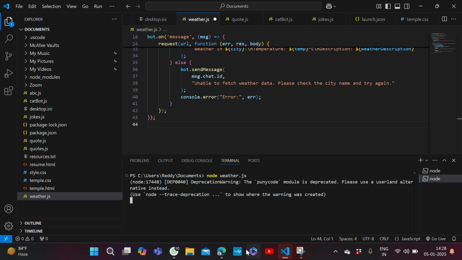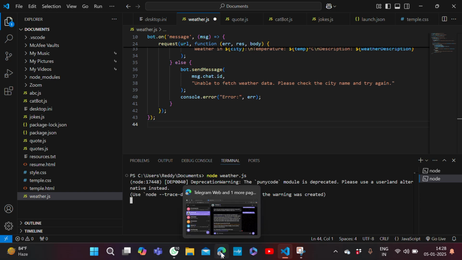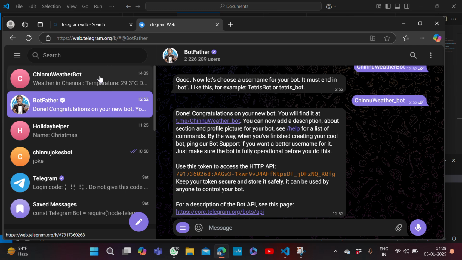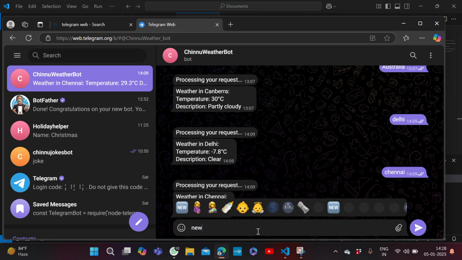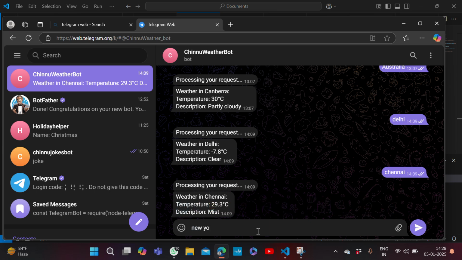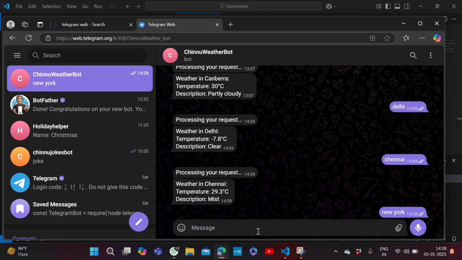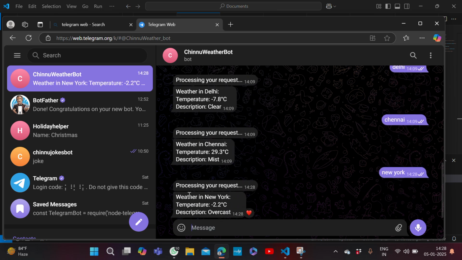So you have to go to Telegram and check the output. You enter any city name, like I'm entering New York. Then it will give a message like processing your request and the weather, -2.2 degrees Celsius. And I'm entering Paris.